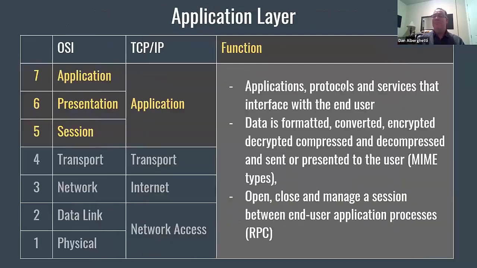All right, moving on. At the application layer, what is the function? Basically, you need to know what each layer does, because you're going to get a multiple choice question, let's say, on the CCNA. They'll say, if the layer does this, which one is it? Is it this one, or this one? All right, well, application layer. Applications, protocols, and services that interface with the end user. So what do we know? These are applications that the end user uses, like a web browser is using HTTP.